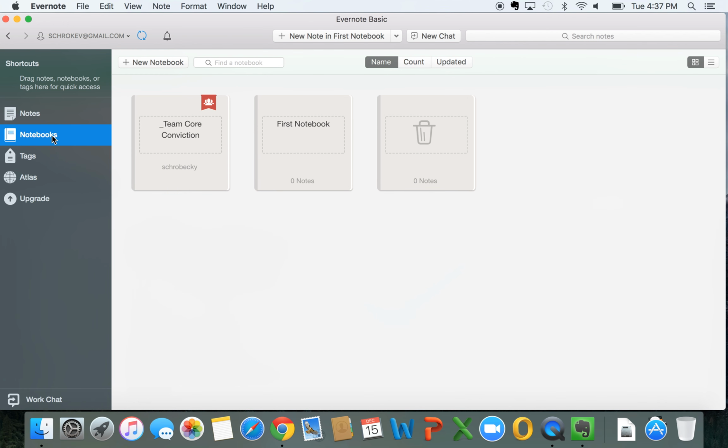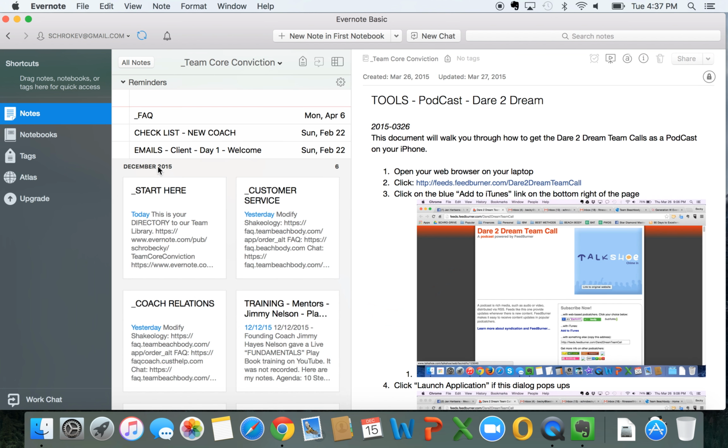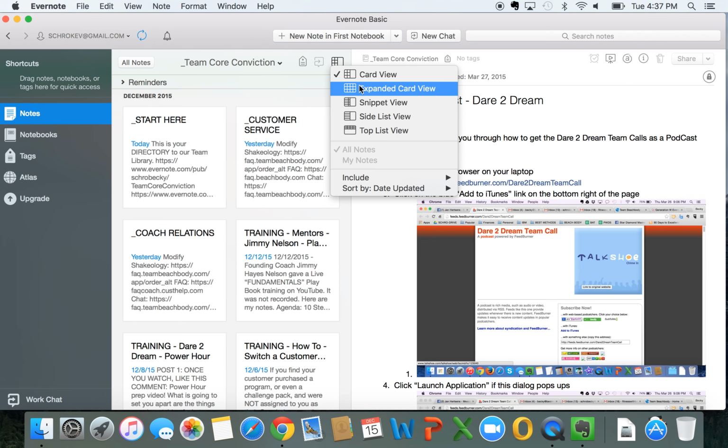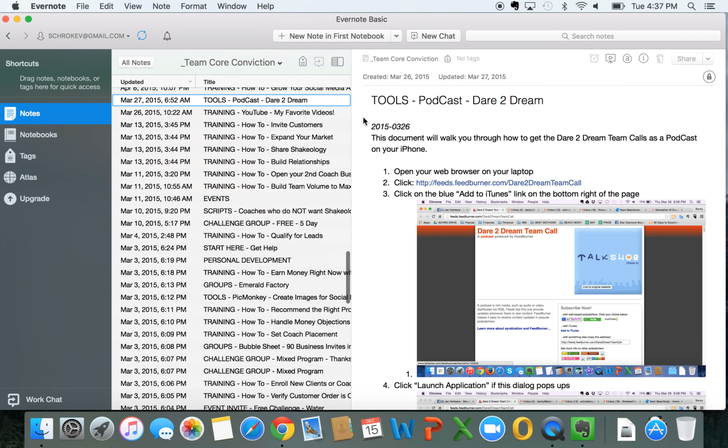If you come here and click on notebooks, right over here on the left while it's continuing to sync, we'll go ahead and do that. What you'll see is that now you have this notebook in here called Team Core Conviction. And you can see that it's a shared notebook because it has this little funky icon on it. So what I would do is, even though it's still syncing, I would come in here, I would double click on it, minimize that. And what you're going to see is, I'm actually going to change the view to list view so it's a little easier.